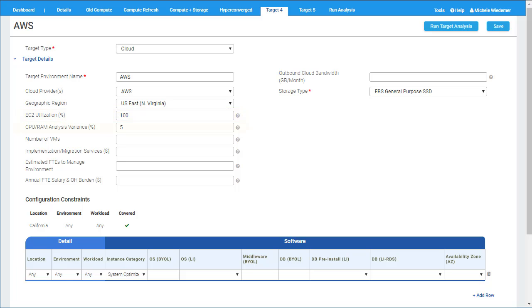In this example, we'll leave the default for CPU RAM analysis variance percentage. We recommend you enter an estimated implementation migration services value, but it is not required. If you choose to enter a value for estimated full-time equivalents to manage environment, you can use a decimal or a whole number. If you enter an FTE value, the annual FTE salary and overhead burden value defaults to $120,000. You can modify this value. We'll enter 24,000 gigabytes per month as the outbound cloud bandwidth.